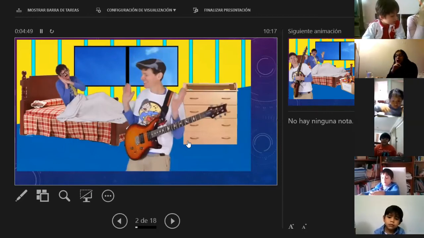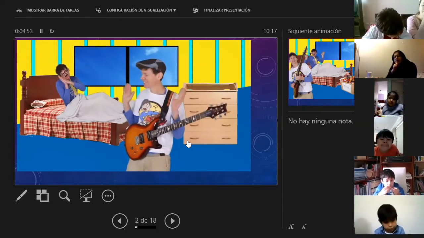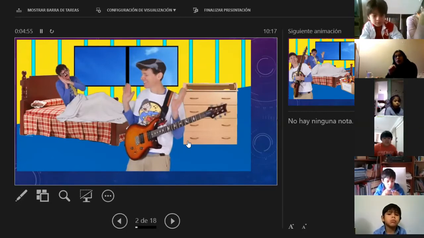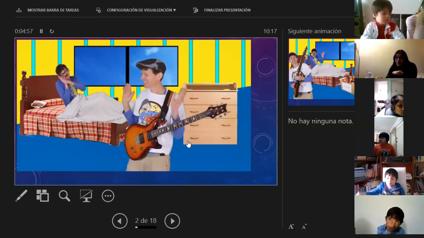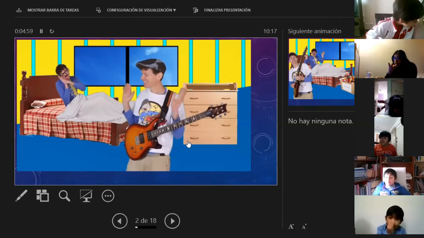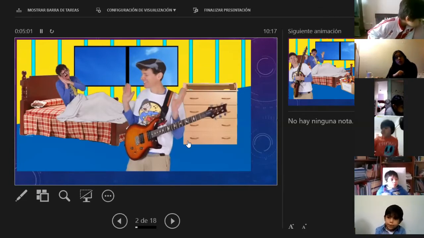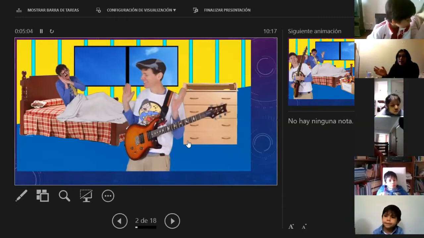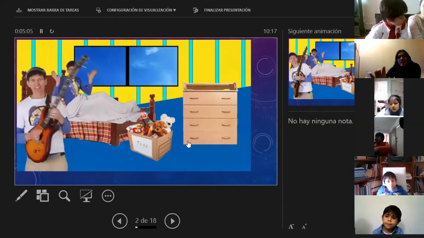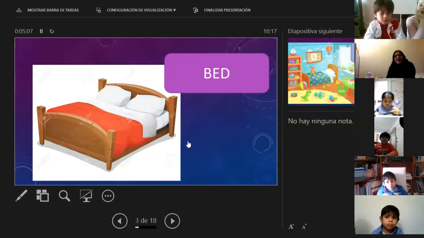Now we are going to practice with our vocabulary for today. The vocabulary is about the rooms in my house. So we are going to see what rooms we have in our houses. Okay, see here. Look, my students.